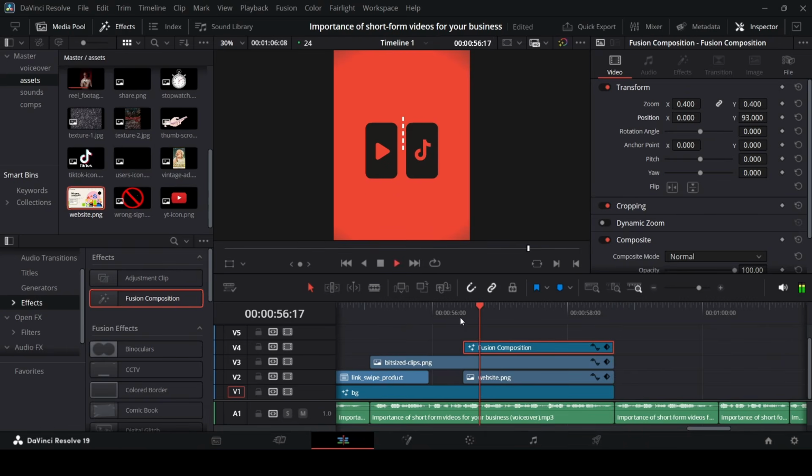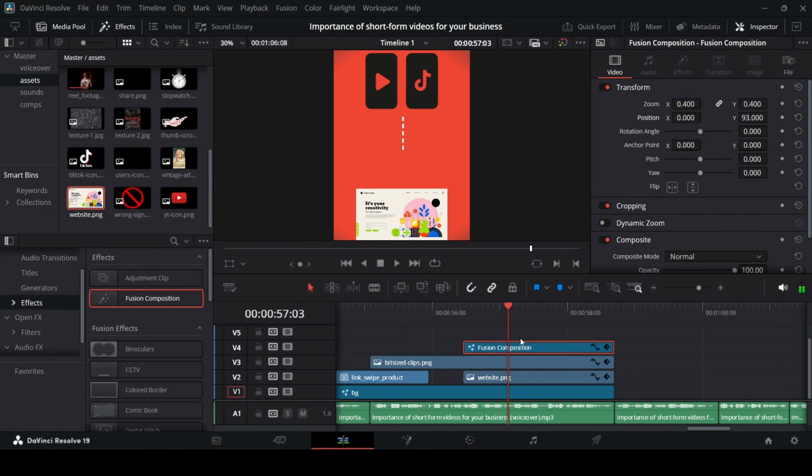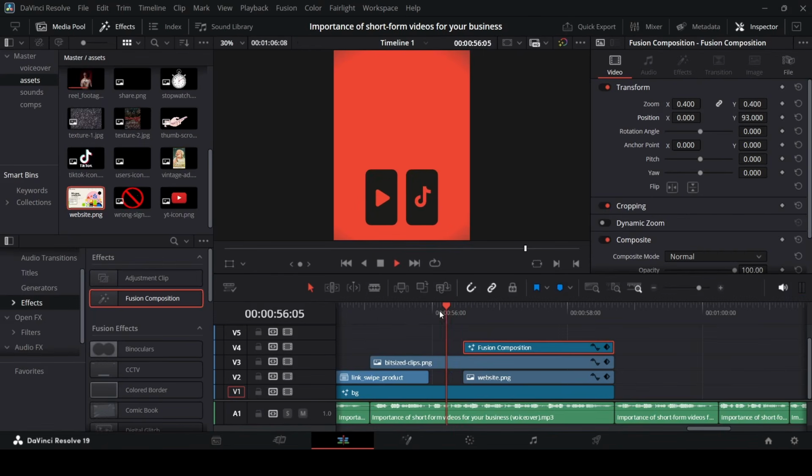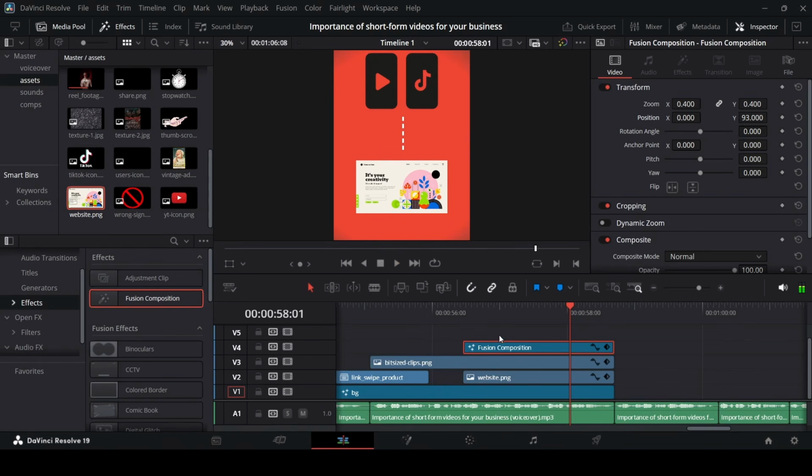But right here, you will notice that we need to animate this as well. So right here, let's go create a keyframe and write on at 10 and then reveal this in at 30. But now you will notice that this is coming in from the bottom, so you can just change the rotation angle to 180.